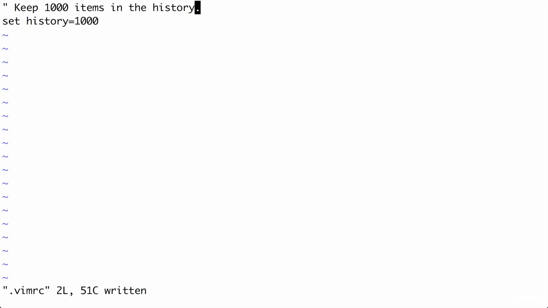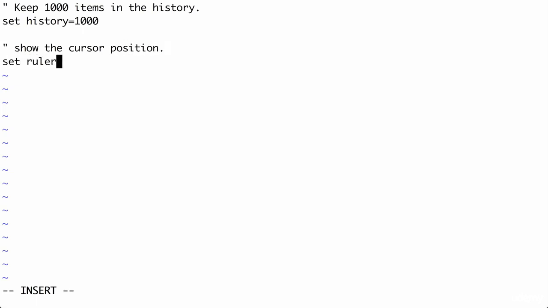Now let's move on to some other options. If you want to show the cursor position at all times, use set ruler. I've talked about this in a previous lesson, so I'm just going to go down here and type a comment, show the cursor position. Type set ruler, hit escape, and write my changes to the file.